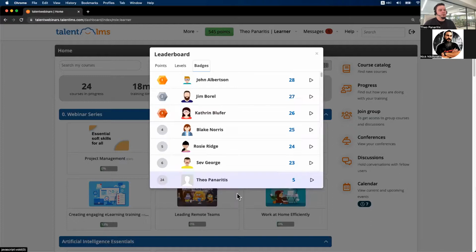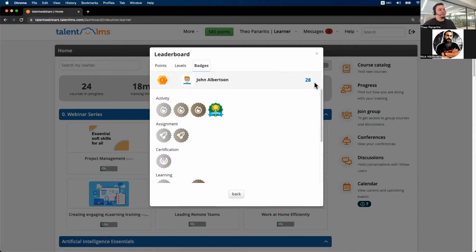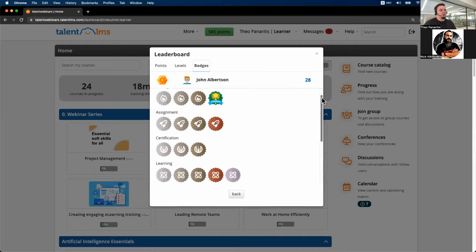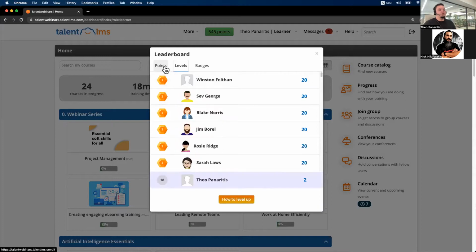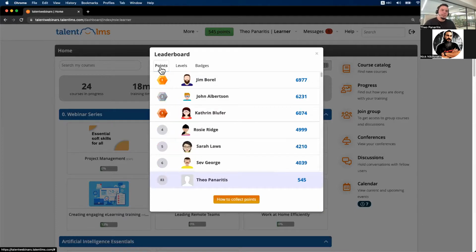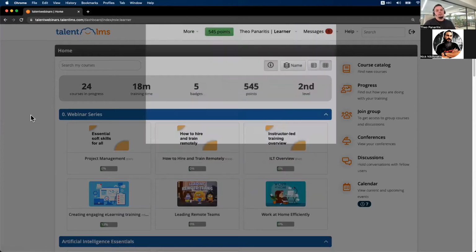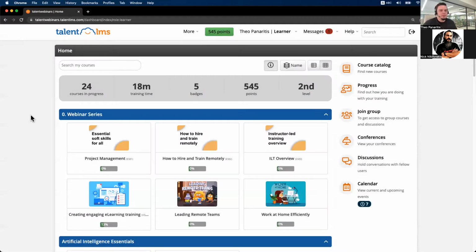If you're curious what you will get if you go to number one, like John, click, and now you see what is in store for you if you get to number one. So the learners have the ability to see pretty much their own ranking among the rest of the people if you have enabled the leaderboard option.